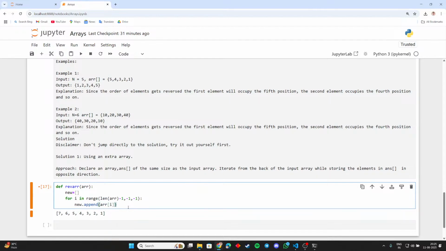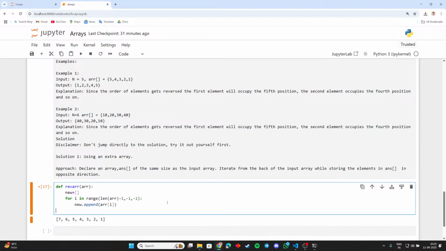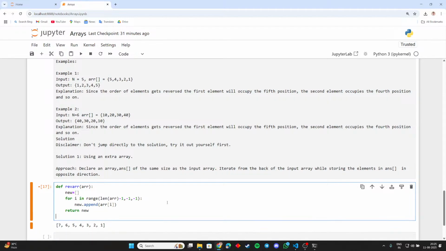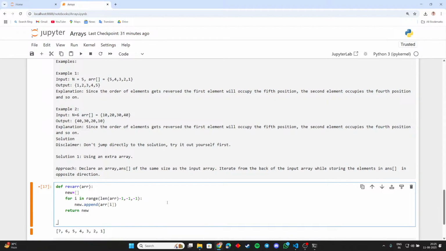We could also have used a reverse loop, like a while loop starting from len of arr and going down till 0, right? The same would also work. If you want, you can do it that way also. We simply return new, and now we write the main function.